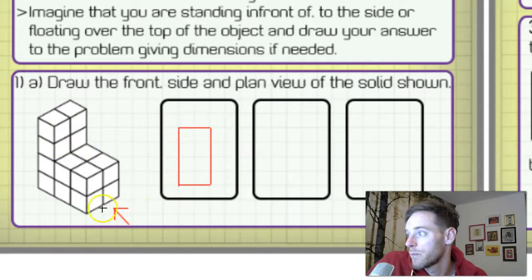It's pretty simple. 1, 2, 3, 4, 5, 6, 7, 8. 8 squares there. That's the squares we can see. So you draw everything you can see. Right, now if this is the front, then this is going to be the side. Okay, so we'll draw the side.